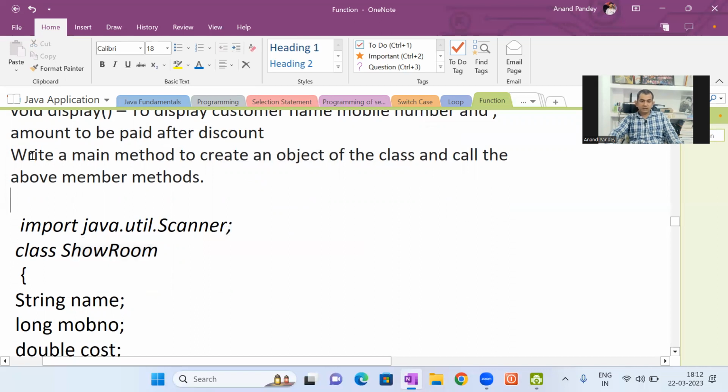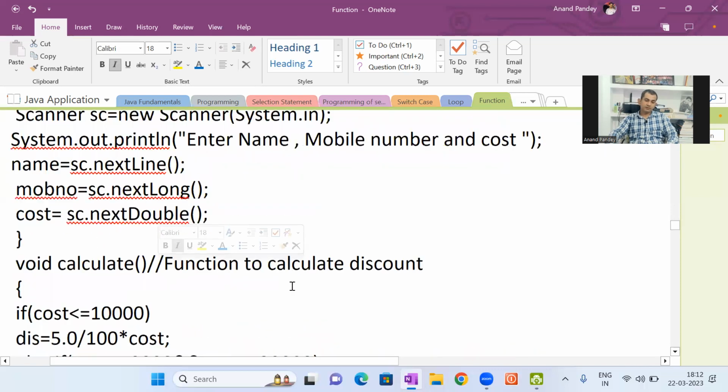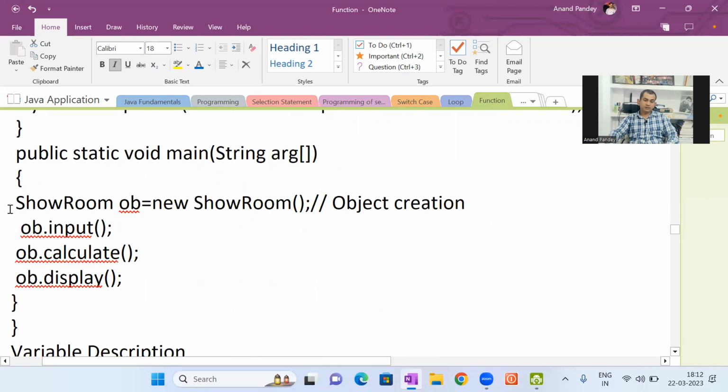You can see it is given in the question. Write a main method to create an object of the class. So in the main function we have to create the object of the class, and we have to call the member methods. So the class name is Showroom.